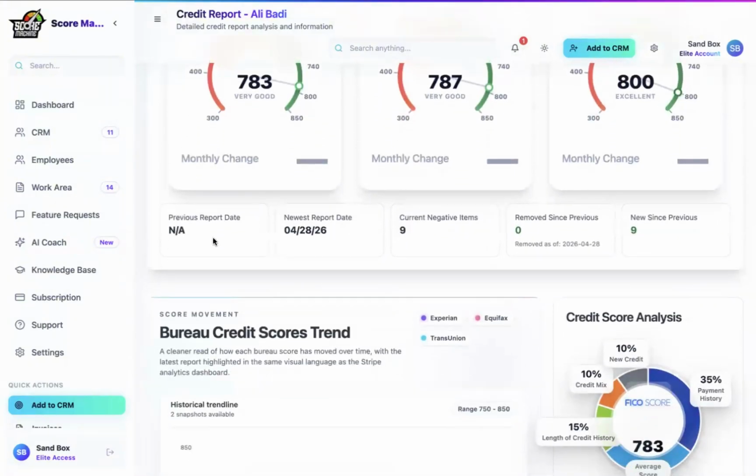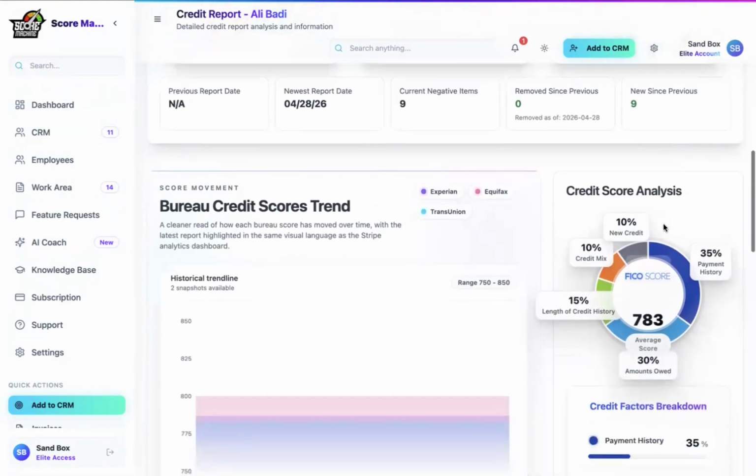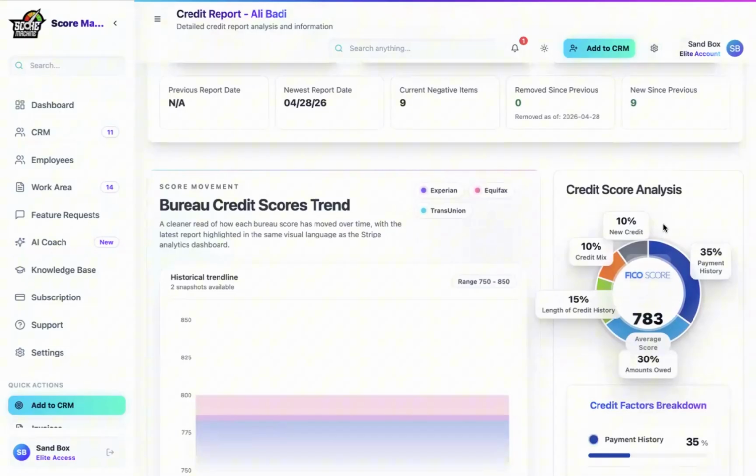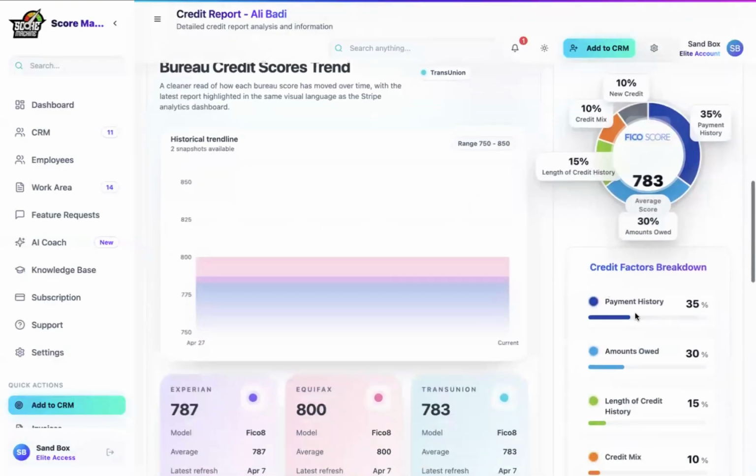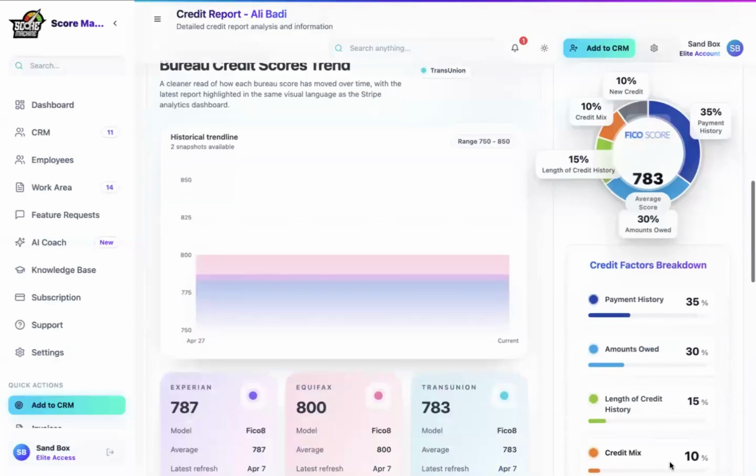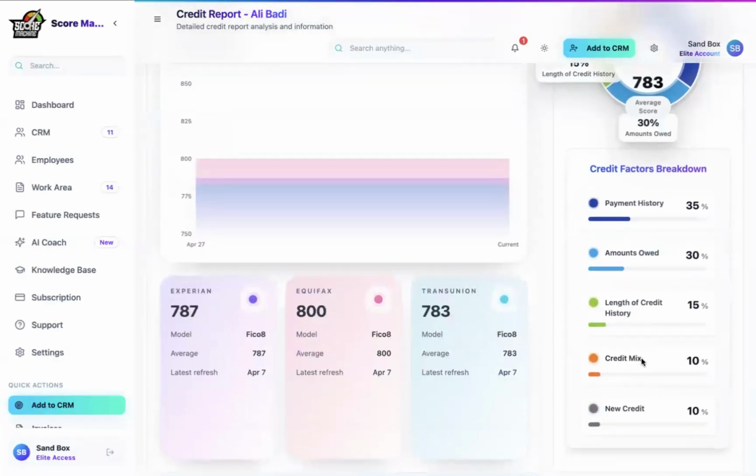So the last report date is located here, the newest report date, total amount of negative items, items that were possibly removed, or new items that are on the report. Your report also consists of 5 different categories: payment history, amounts owed, length of credit history, credit mix, and new credit. And that's based off of percentages. So when it's broken down based off of your report, the percentage is going to be located here specifically for how your report is built.